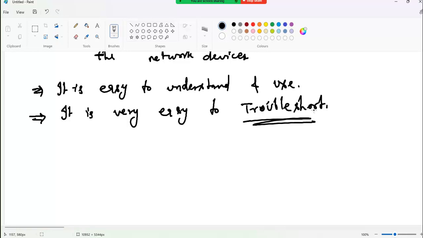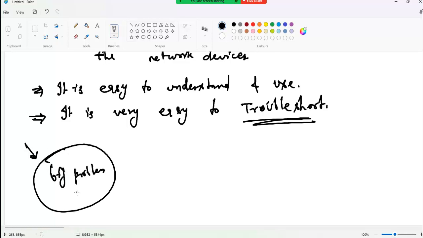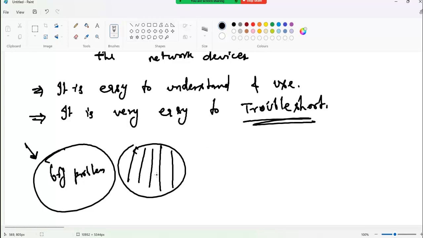Okay, so it's very easy to troubleshoot using the OSI model. How? As I said, I just gave one example, right? Suppose you have a big problem. If you try to solve that big problem in a single task, you cannot, because it will be very difficult to solve in a single shot. But now your problem is divided into 7 different parts, so now you can easily solve it.